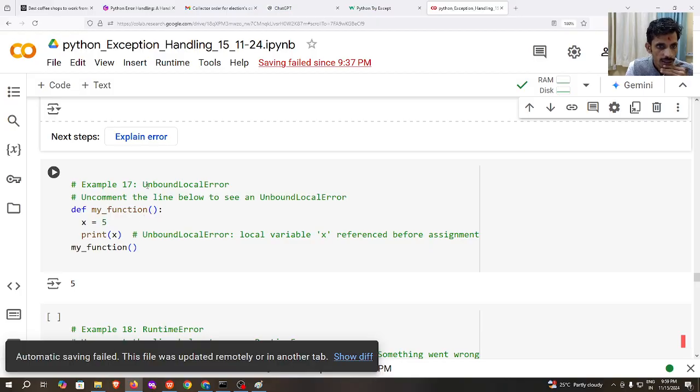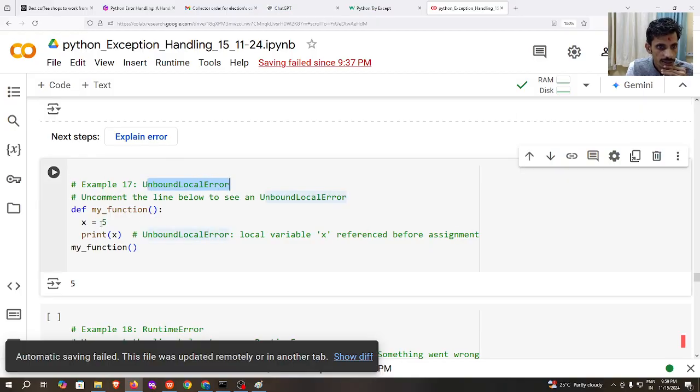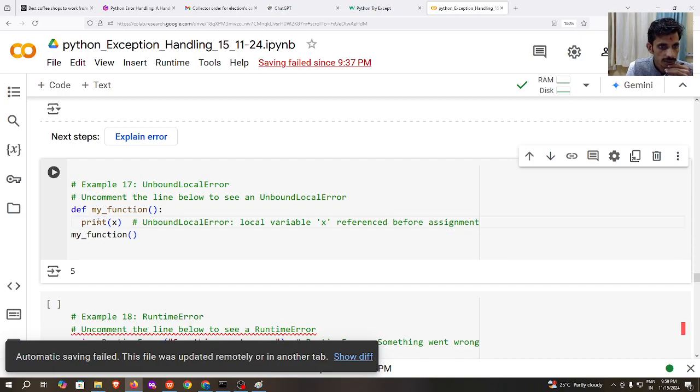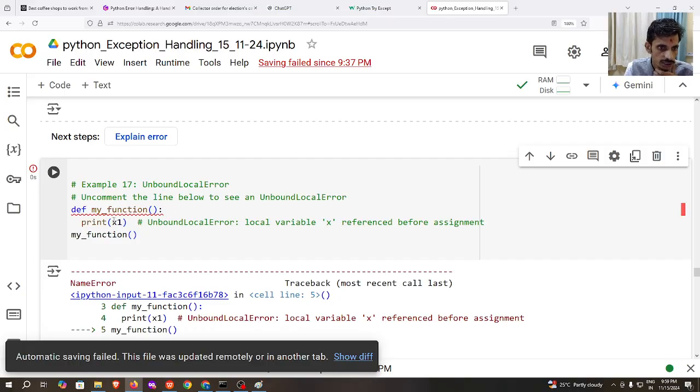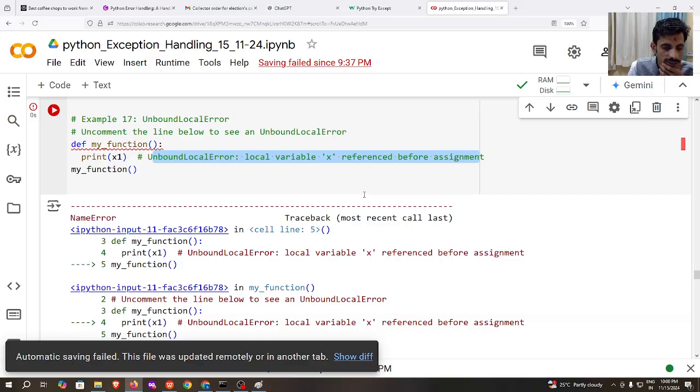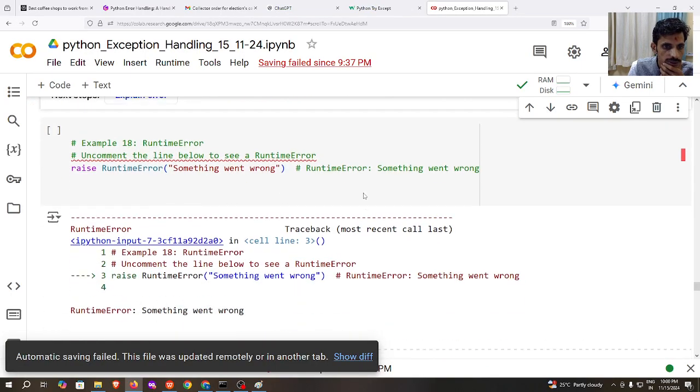Next is indentation. We have defined it already. Unbound local error means what? Here I have run the code, x equal to 5, print x, I get 5. But what if I do not define the x? I just use a variable which I have not defined. x1 is not defined here and I am directly printing. So I get unbound local error, local variable x referenced before assignment. So I need to create the variable and assign the value before use.